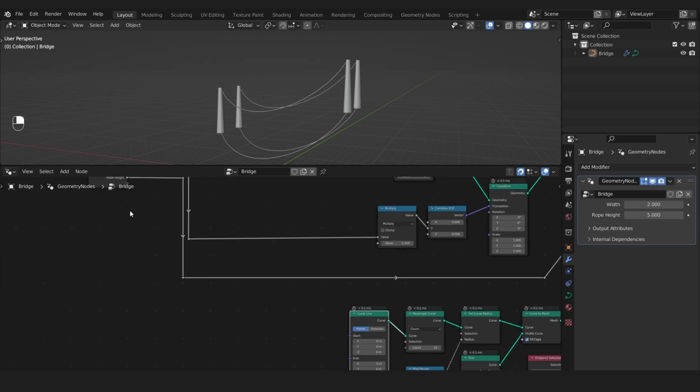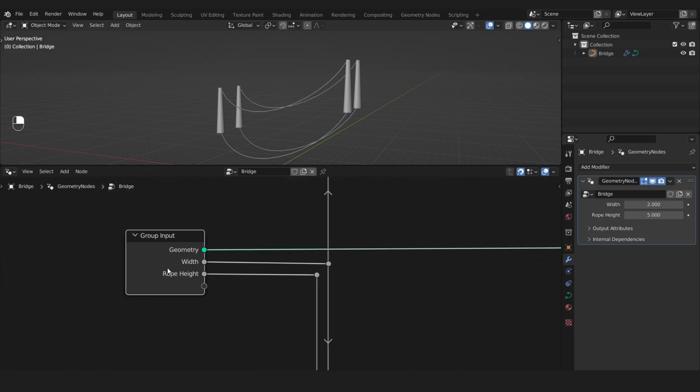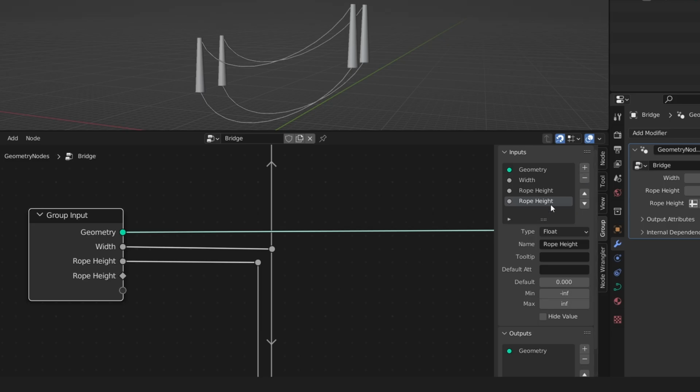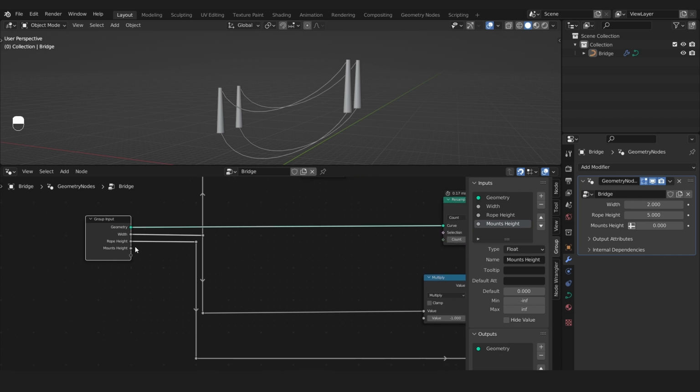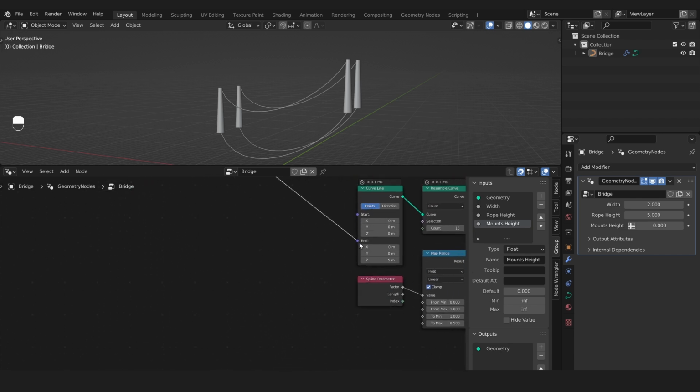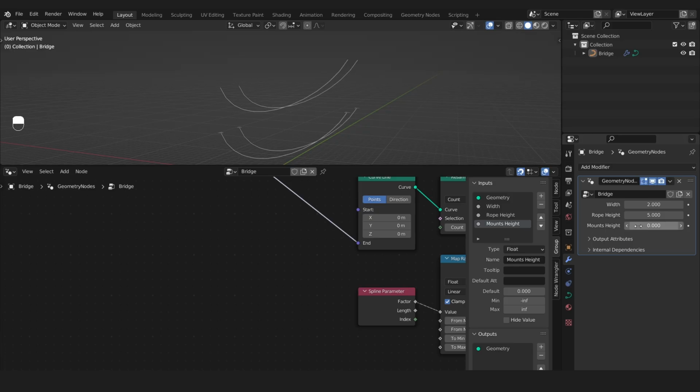So to do this, let's go to our group input and hit N to open the side menu, and let's add another input and call it mounts height. I think that this makes sense. And let's plug this to the end node, because that's what we want to control. And we will have the setting right here.